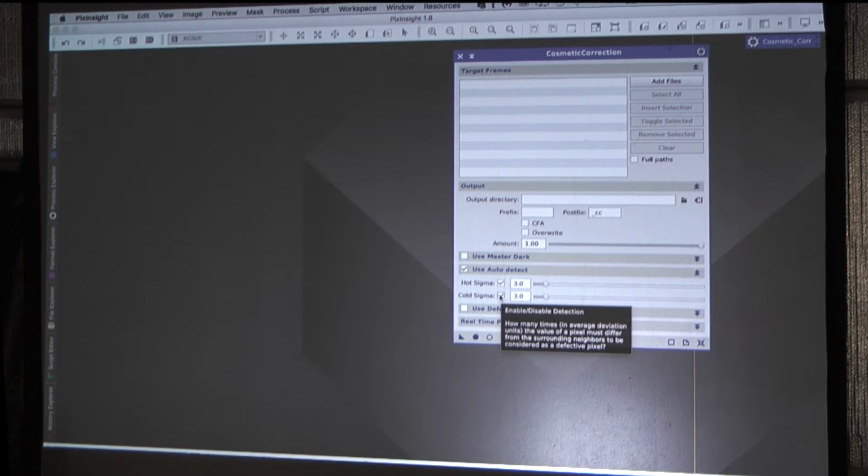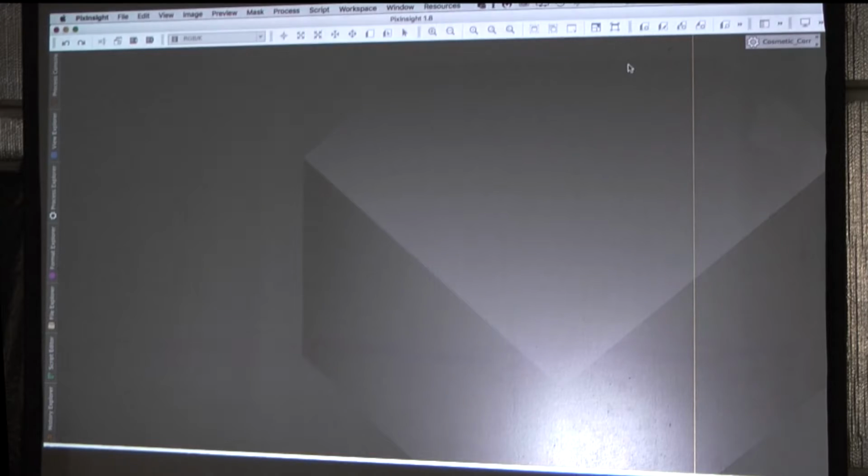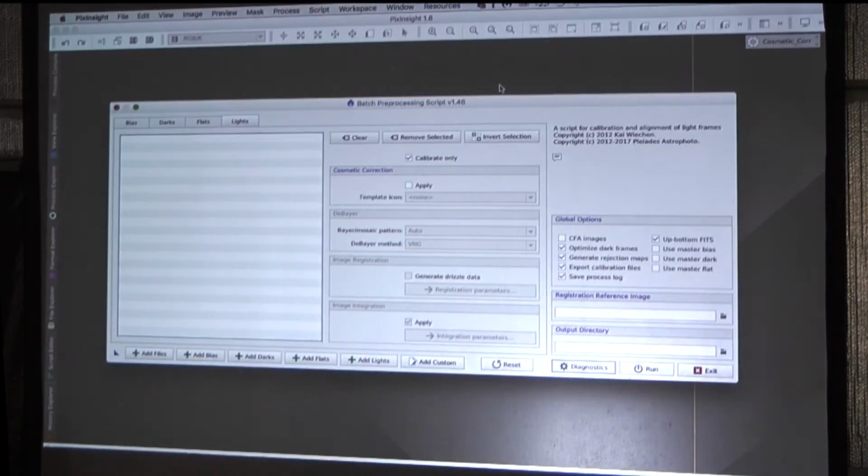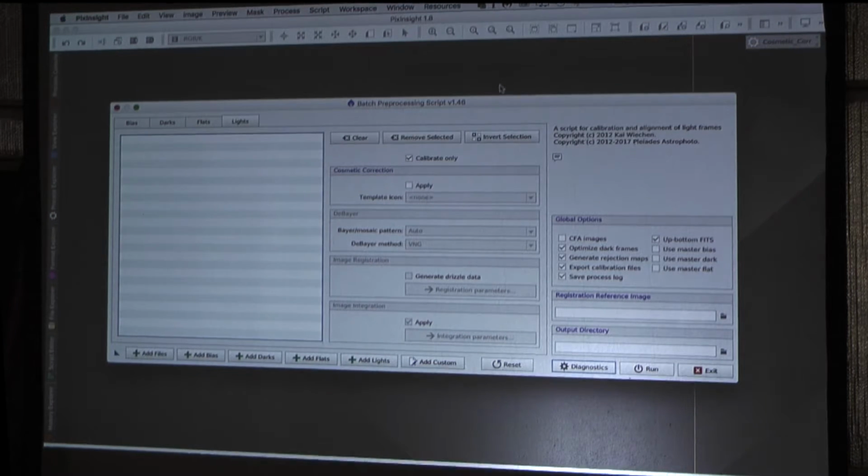This icon is going to take care of cleaning up our image. And I will tell you up front that in order to use this within the batch pre-processing script, you have to open this first, which is why I asked you to open it up. If you don't have it open, you can't select it on the script. So come up here to your scripts, batch pre-processing, and click on the batch pre-processing script. It's going to open up a window that looks like this.